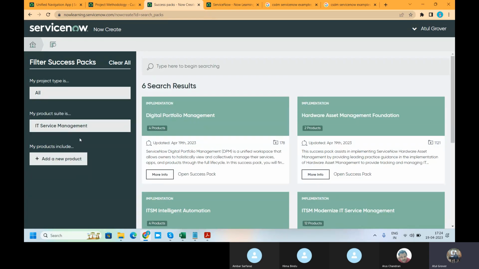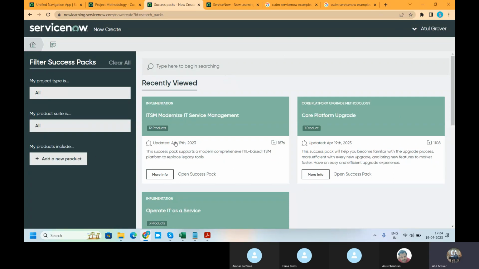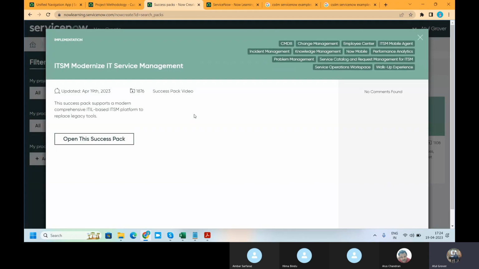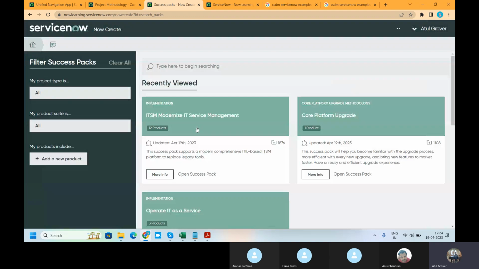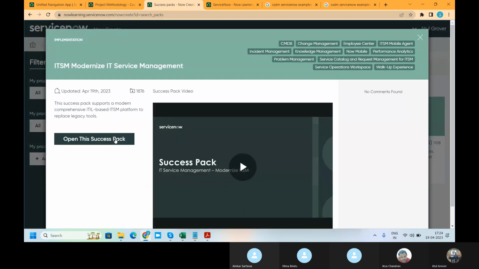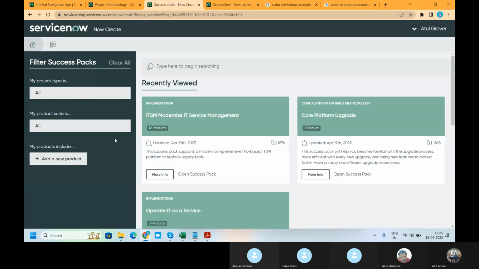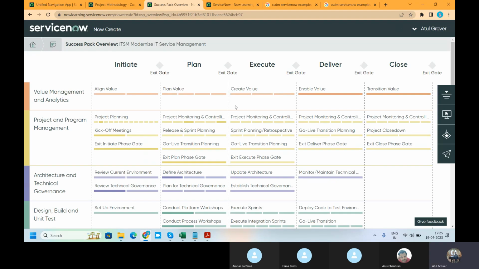Let me revise it to make it a little simpler. Like this one, I want to implement ITSM for my customer. Okay, this is the success pack I have. Open it. Open this success pack. This is what it's showing. ServiceNow says if you want to implement ITSM for any customer, you need to follow this cycle.